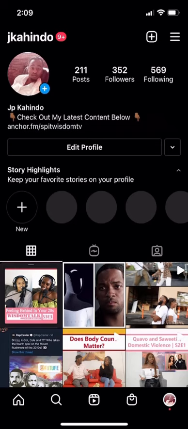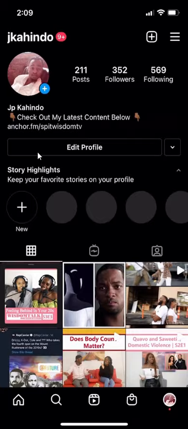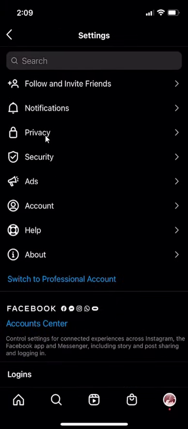Now, to do that, we'll first go to your profile page, like I have here. Once you're here, look over here on the upper right-hand corner. Do you see these three bars? Click on those. And then go over here where it says Settings. Then click over here where it says Privacy.